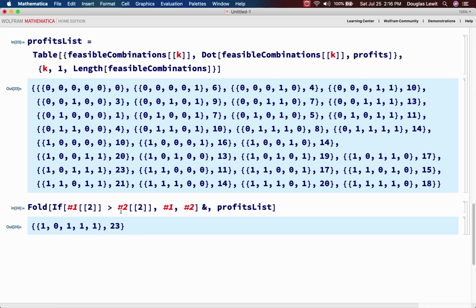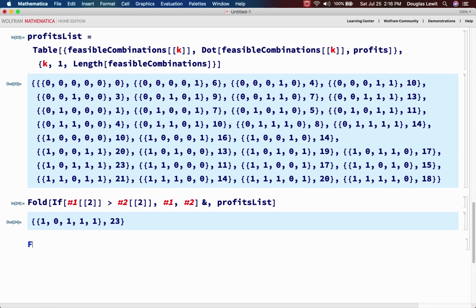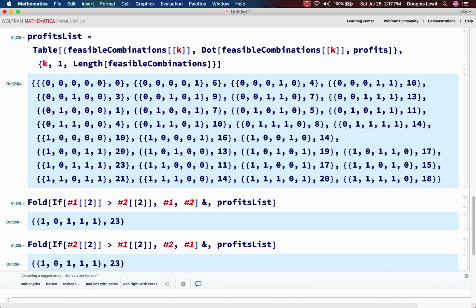And by the way, do you have to use this form? No, you don't. You could also do it like this. Fold, if the profit of the second list is greater than the profit of the first list, return the second list or return the first list. Profits list. I mean, you still get the same answer however you slice your bread.